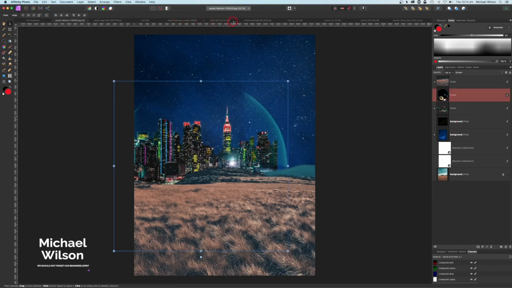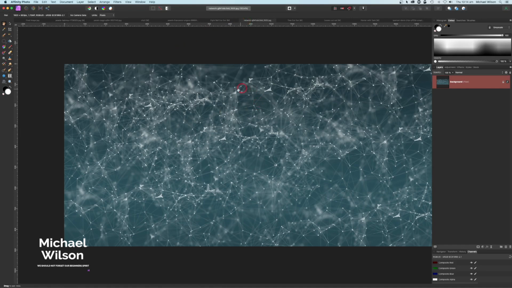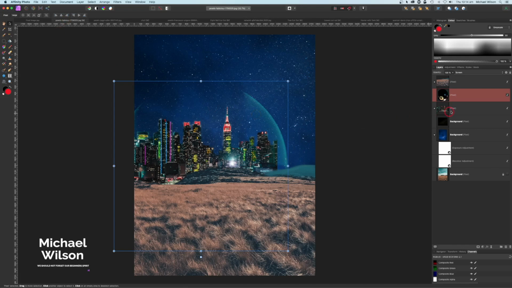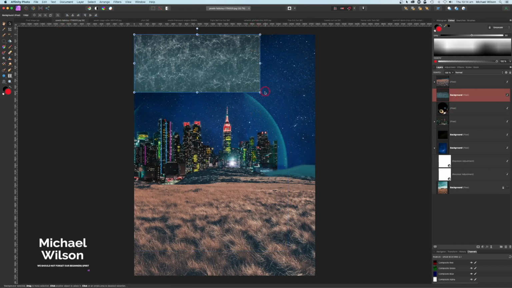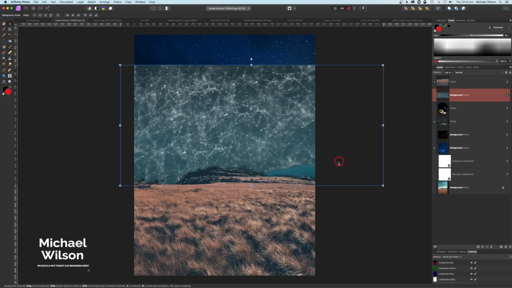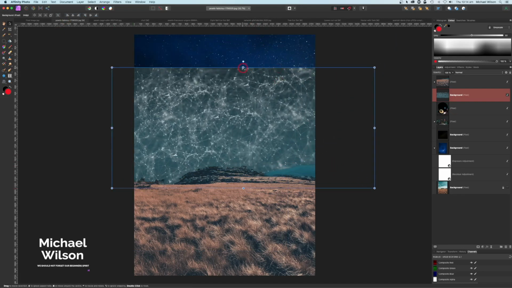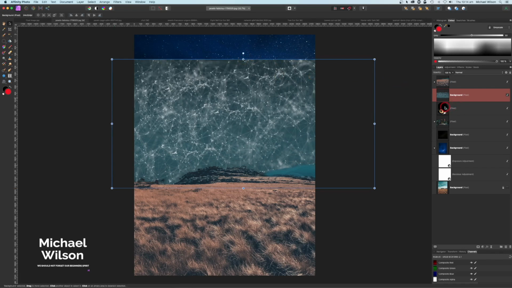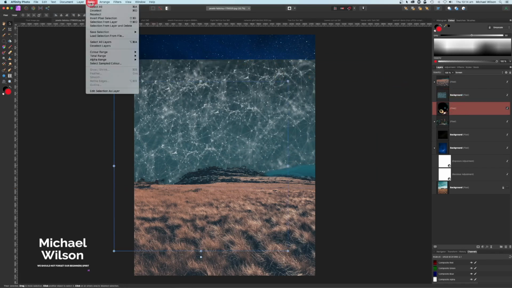Right on top of that, we're going to place this picture here. Command C. Back over to our picture, right on top of the 8-ball here, Command V. We'll make that quite big, right over the top. Now on our 8-ball here, we'll come back and click on that. We'll come up to Select and Selection from Layer.